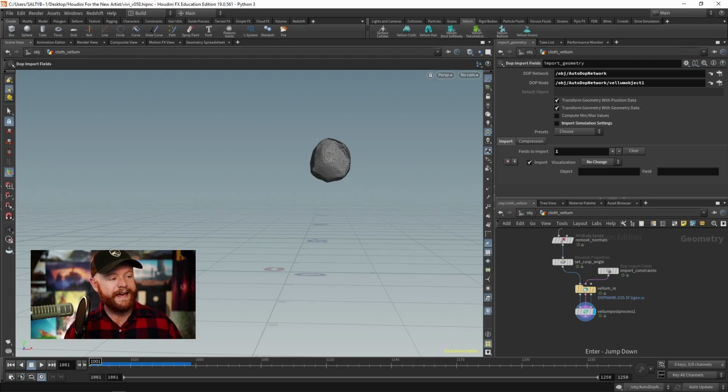So that is the essence of how simulations work. And it doesn't matter if it's a cloth simulation, a pyro simulation, a water simulation, they all go through those three phases: source, force, solve. So source, force, solve. That'll help you if you are trying to wrap your head around simulations right now.